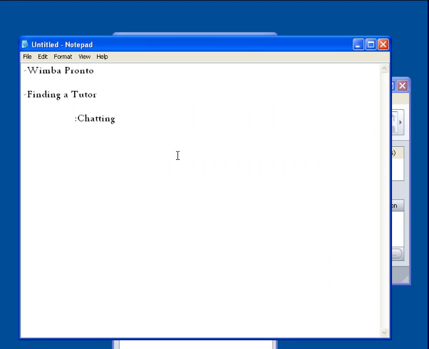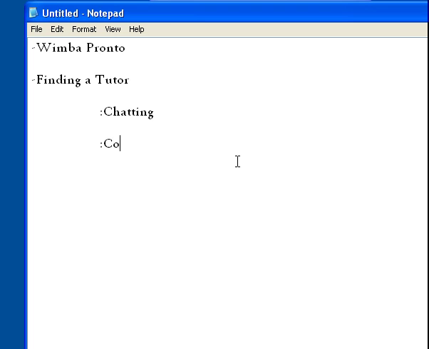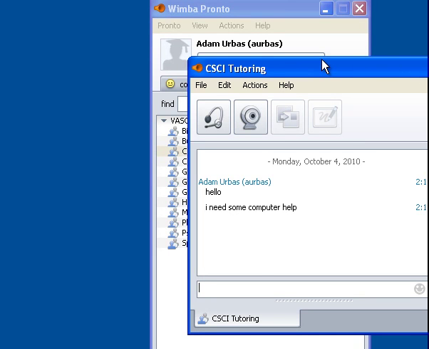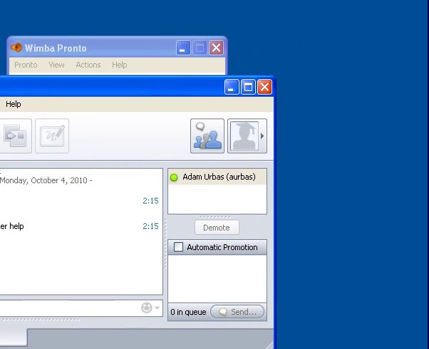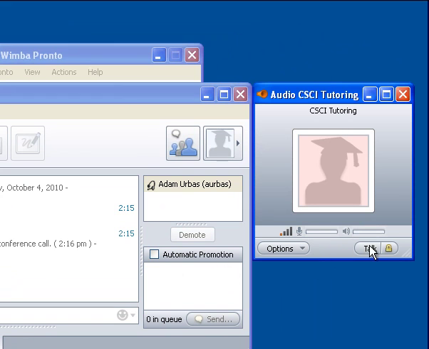Now that we have gotten through the basics of chatting, we'll go over conference calling, which is one of the many features of Wimba that allows you to communicate with your tutor. It actually has quite a variety of different things, and so we're going to go over the first one, which is conference calling. The layout's pretty simple right here.